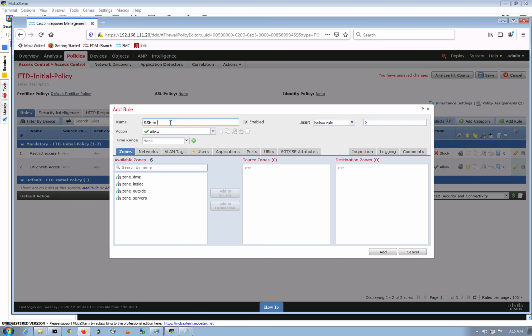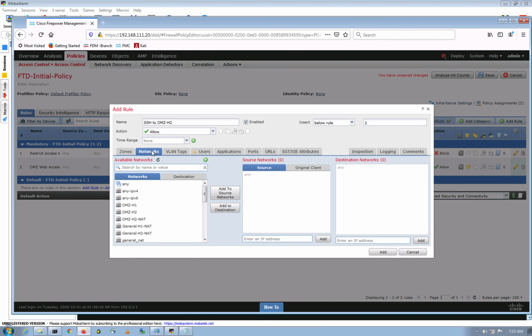SSH, let's say for DMZ host 2 again. What do you want to do here? You want to allow this one. So in the networks, let's go to the networks, and let's select host 2. First we'll select the source, which is going to be the general, right? Add here, and the destination, give me a second.